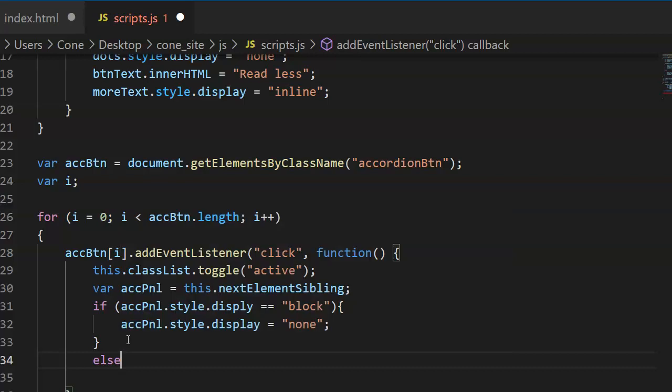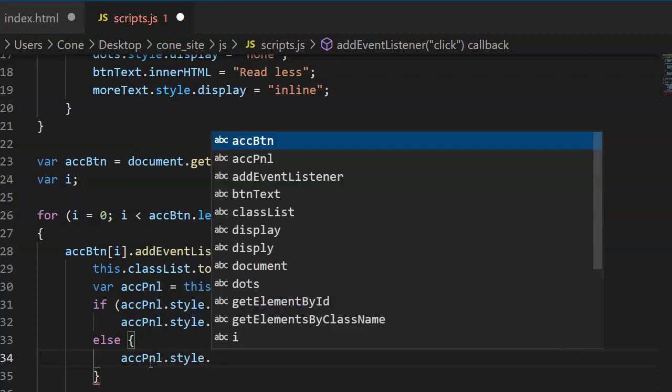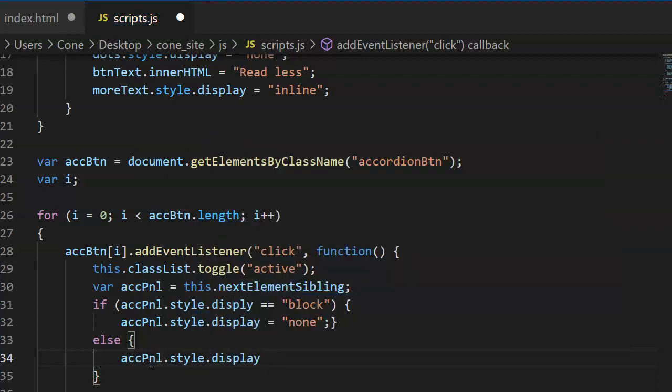Else, oh man, stupid thing. Oh, I guess I didn't do that there. Come on. Trying to make it a little bit more abbreviated, so it'll be more concise. And then what we're going to do is ACC panel dot style dot display, and we're going to set that equal to block, like that. And then I'm just going to bring this up here.